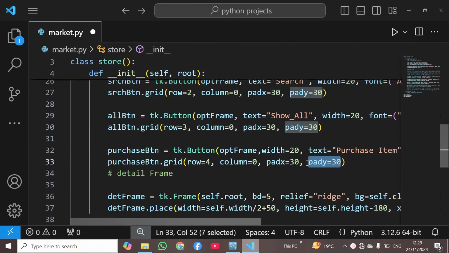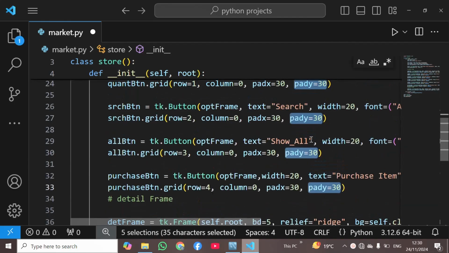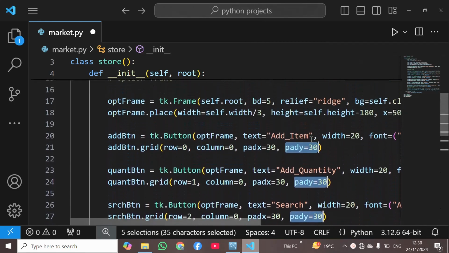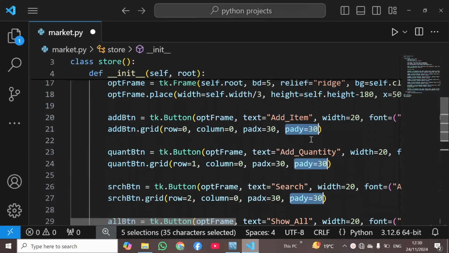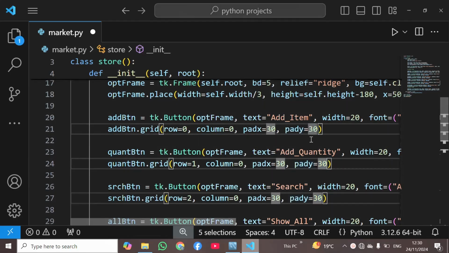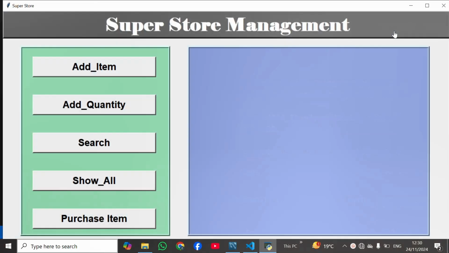So I will select pad y with value 30, and I will press Ctrl plus Shift plus L. Now all the pad y where the value is 30 are selected, and now we have to change the value. Here we will set 25.